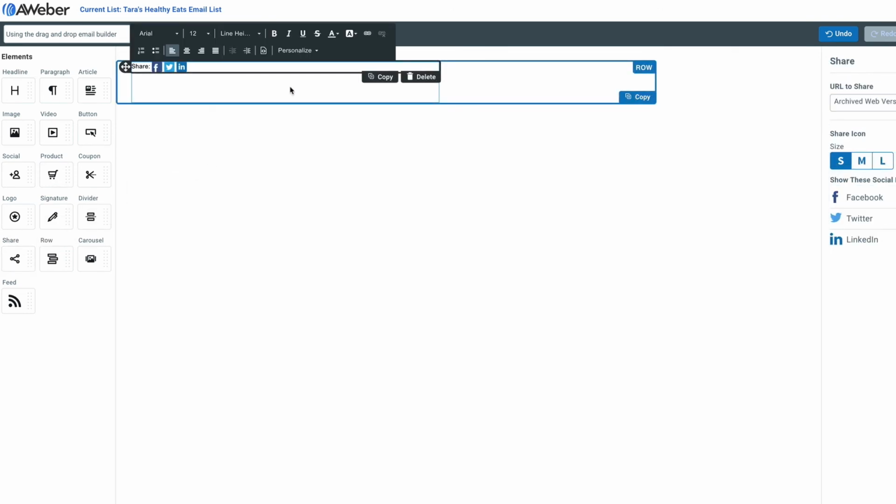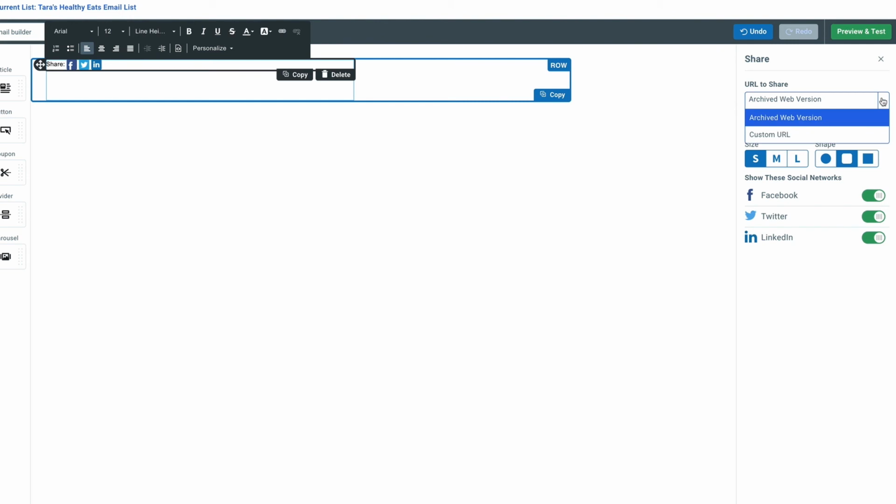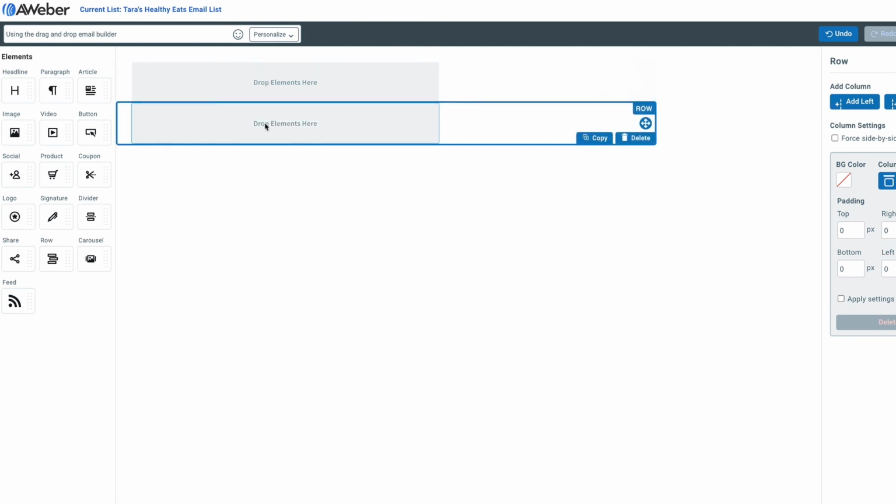The share element is linked to more info on your list options page. You can edit some of that information over here on the right. The row element is what you're going to add other elements into, and you can create as many different rows as you'd like.